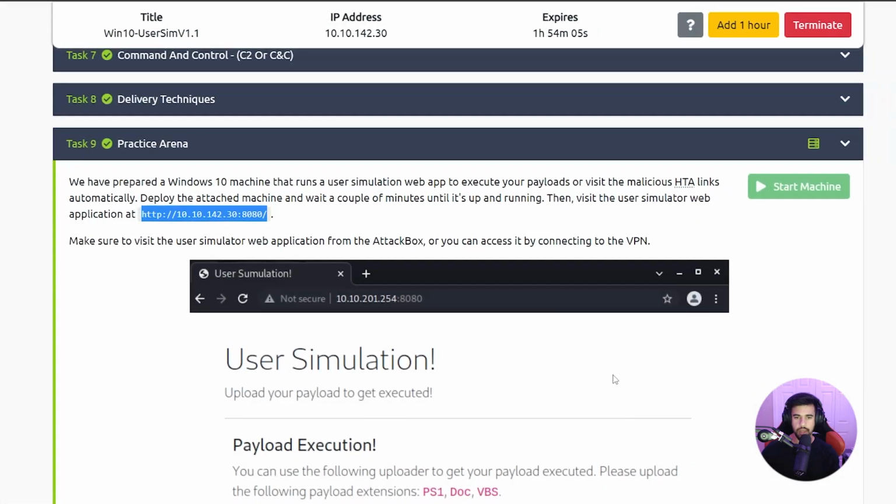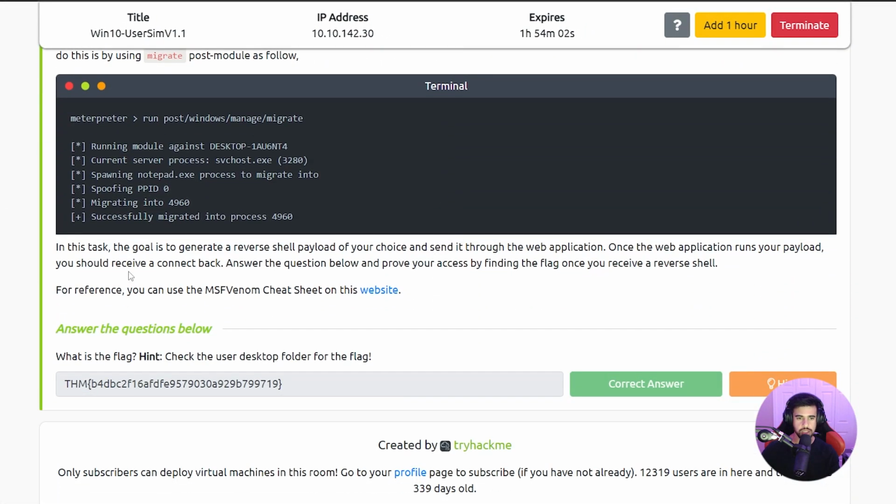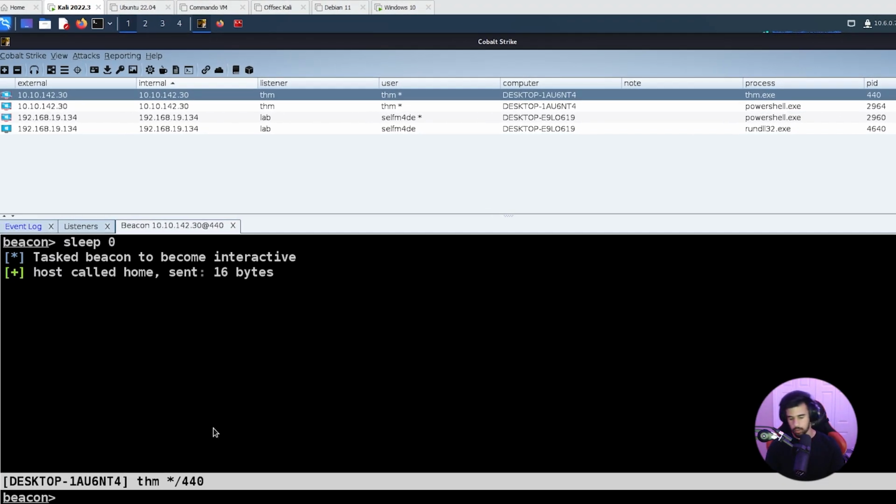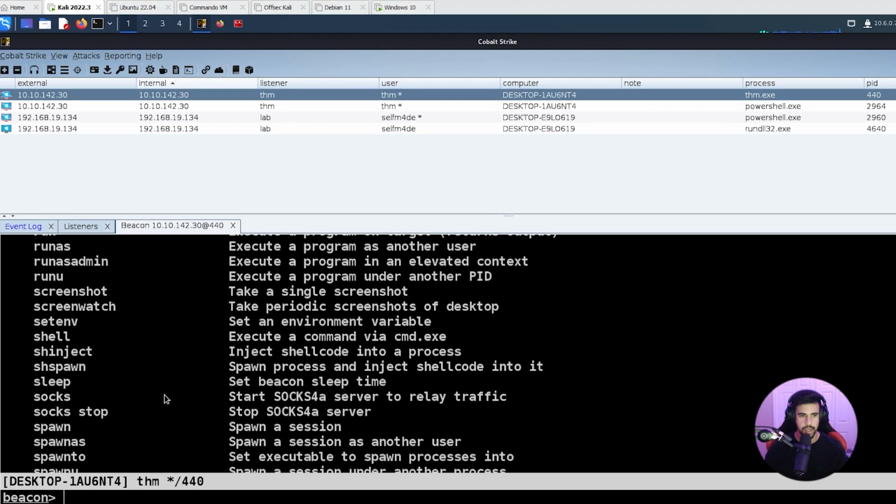But while we're waiting on that, we can check the instructions here, see what it wants us to do. It just wants to get the flag from the user desktop folder. So there's a few things we need to enumerate here. First of all, what is the user that we're running as? So we could take a look at what our options are within Cobalt Strike to see how we might want to go about achieving that.